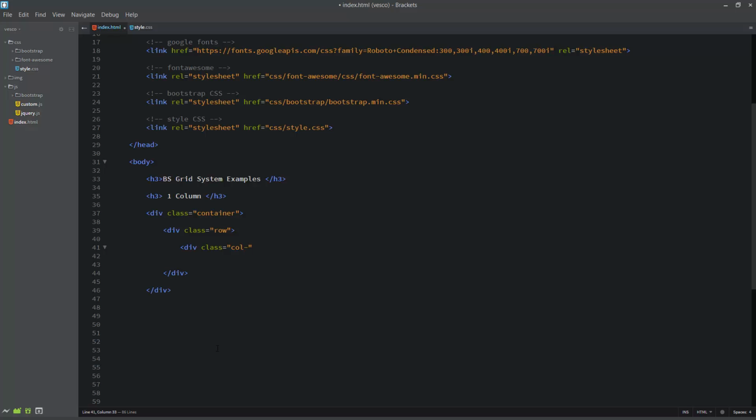If you have chosen to go with medium devices class, then write MD, which means medium devices, and after that the number of columns. In this case we want a single column or one column, so the number would be 12. And the content goes inside the column. So we have a container, and inside the container we have row, and inside the row we have columns, and the content goes inside the columns.